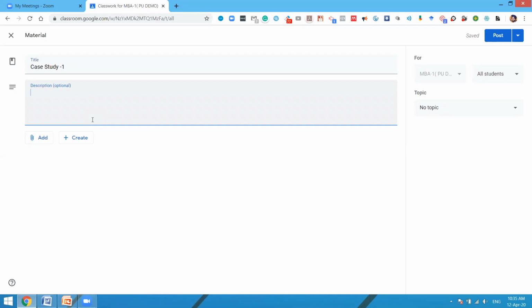Now, the description is optional. If you want to say something, you can write it here. For example, I can write here, read this case study and come to the class tomorrow. Anything you want, you can write here, but it is optional. Okay, now we have to attach the material which we have in any form.